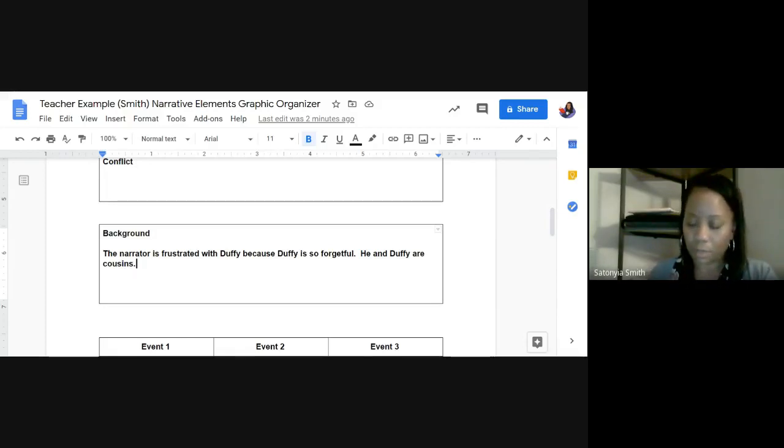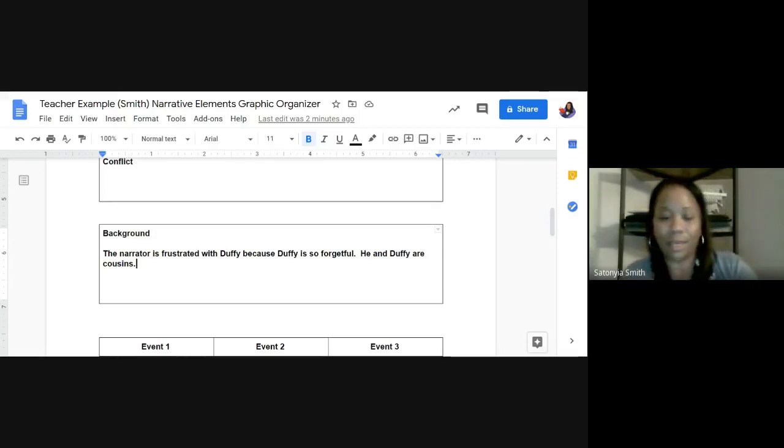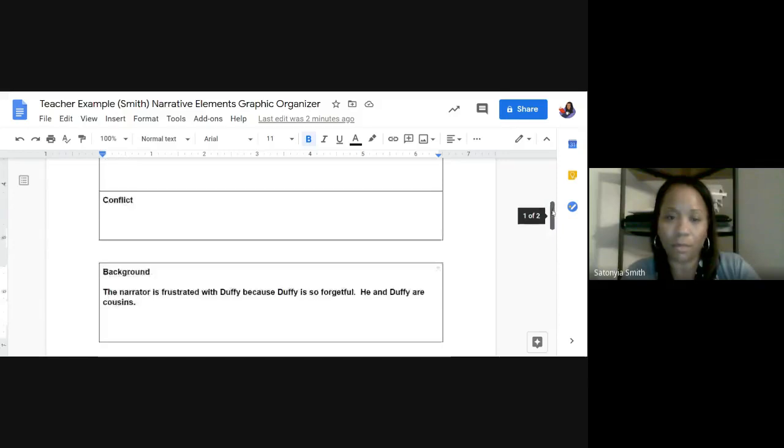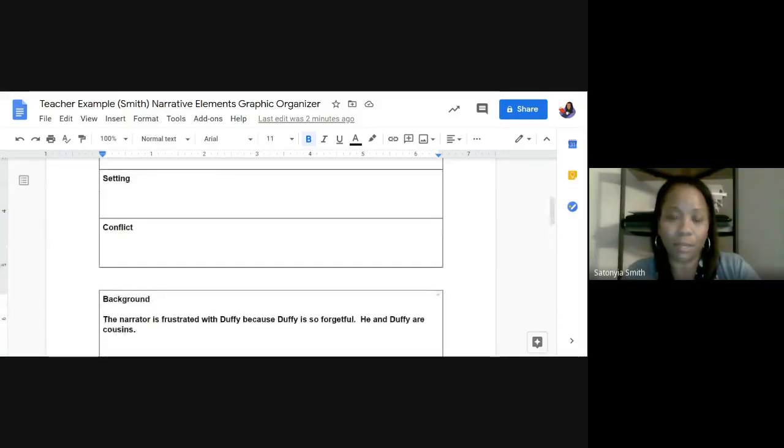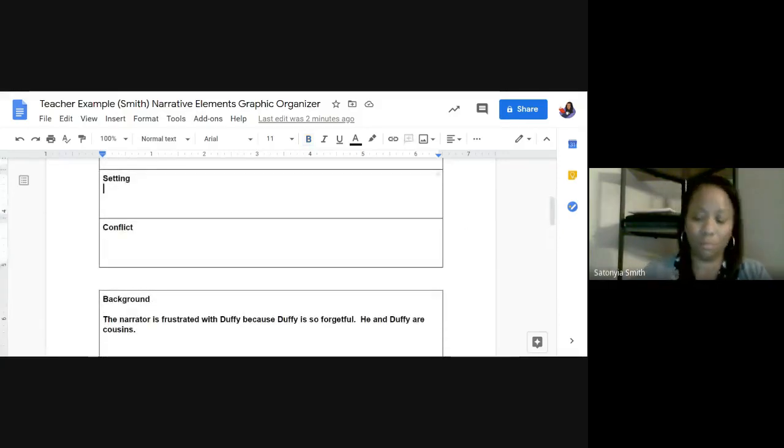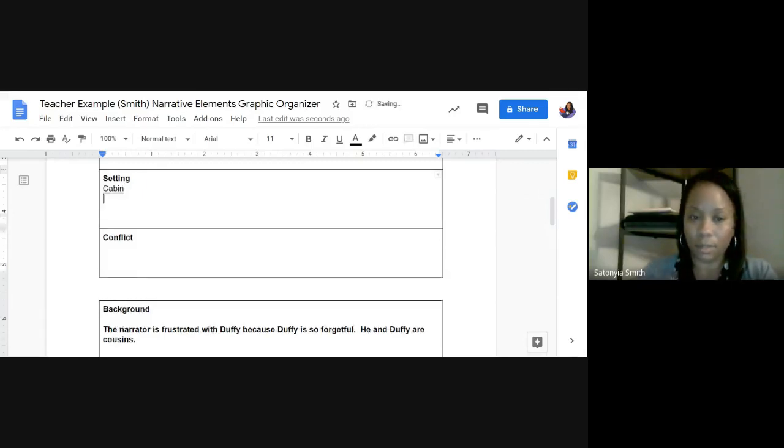All right, so at this point, we do have some insight into the setting. So do you remember where the main part of the story is taking place or being set? All right, so if you said a cabin, you are absolutely correct. So you want to go ahead and put that. Also, we know what time of year it is. So the setting is a cabin. We know that it's October.